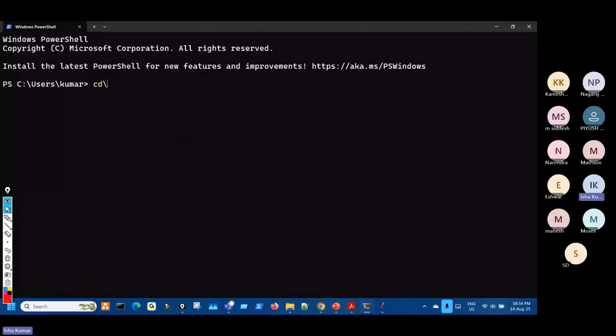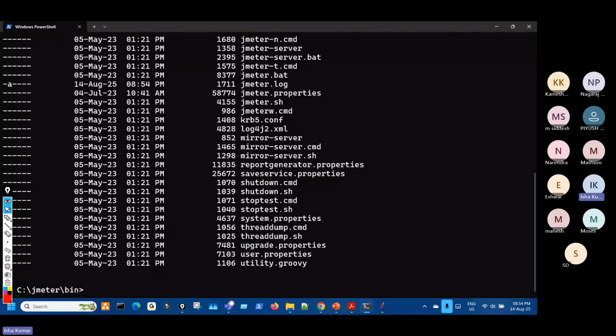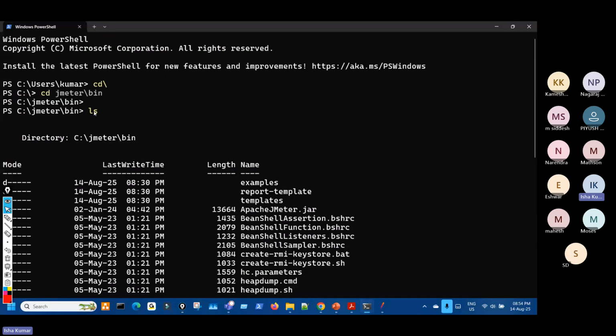So cd slash, cd JMeter slash bin, right? So now I'm in the bin directory. Now if I type ls, what is the ls command doing, correct?